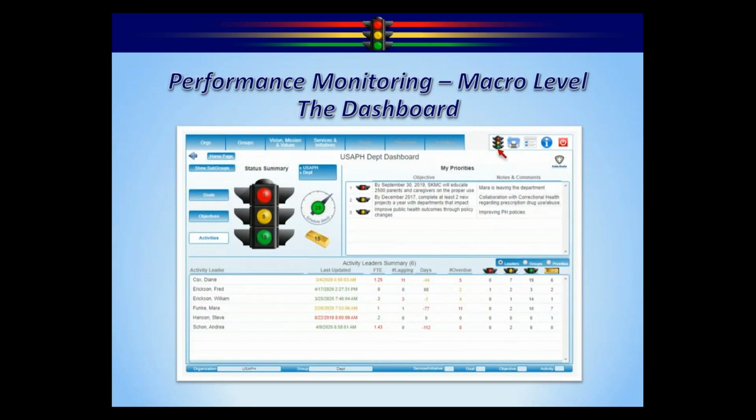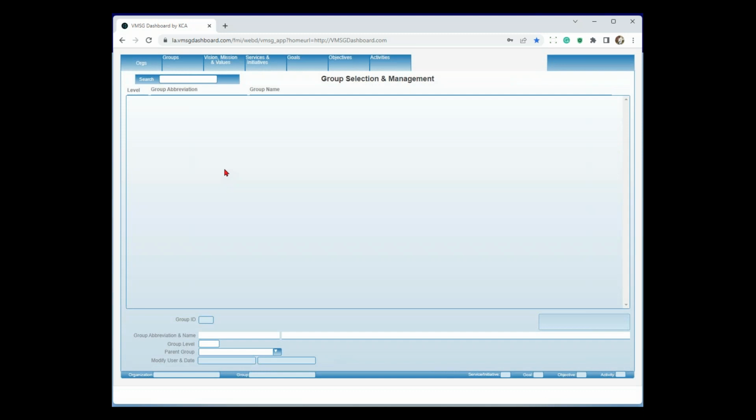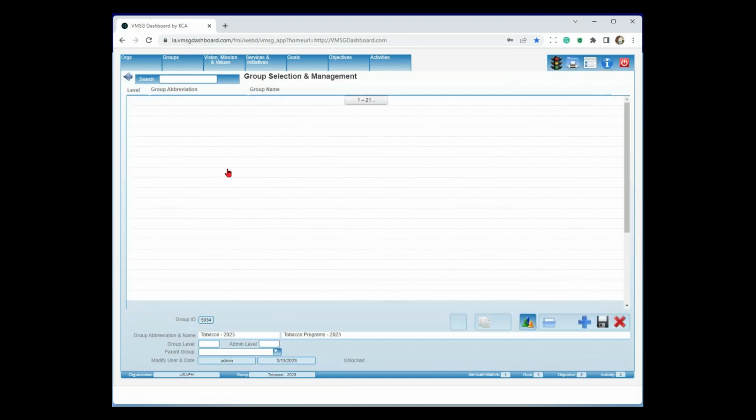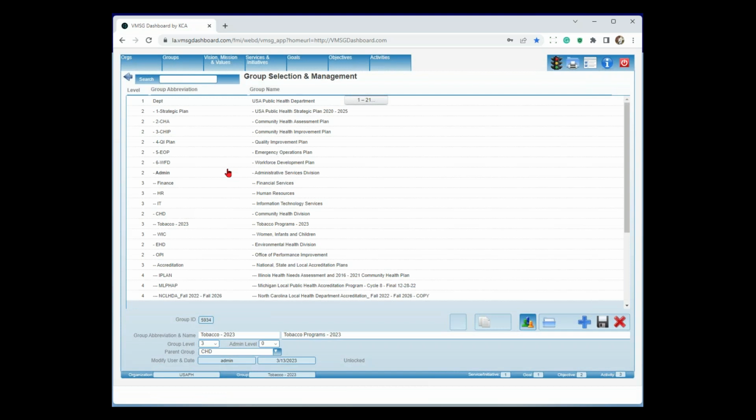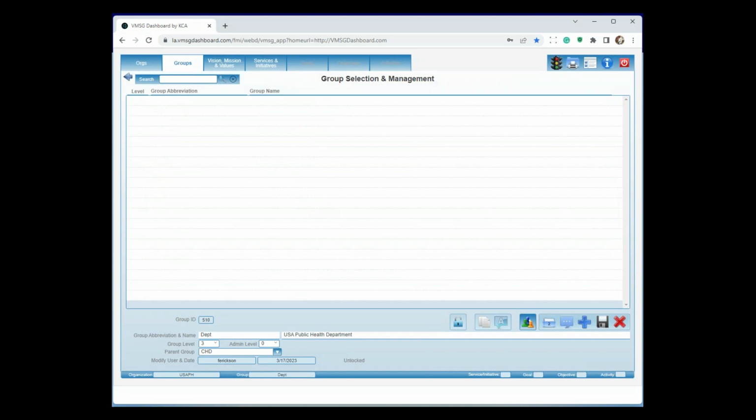We talked about macro level performance monitoring. At any level in your organization, you can develop a dynamic dashboard like this. I'll show you what it looks like. So from my group screen, I can select any group in here. So I might be selecting the department itself. If I want to do that, I can look at the entire department on one screen.